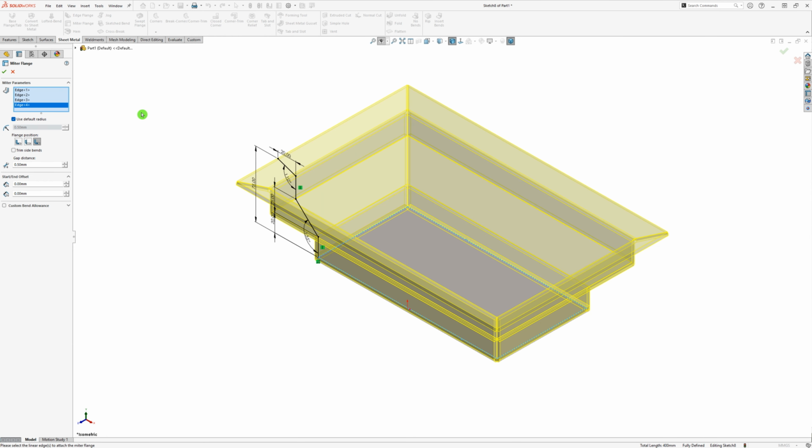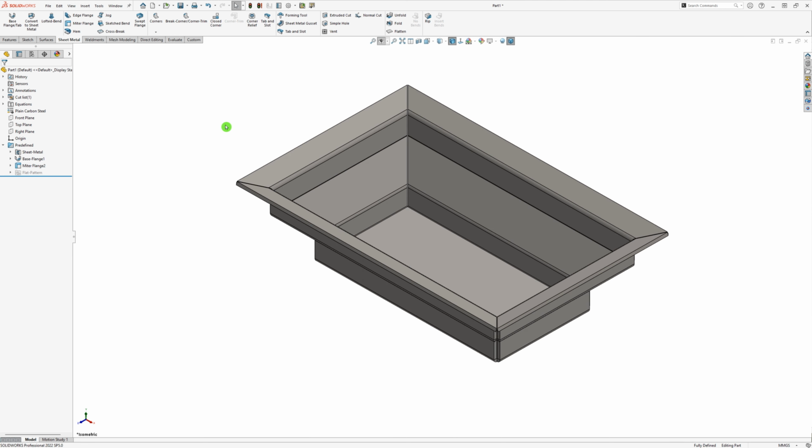With the last option, we have the possibility to add an offset from the start and end point. We do not want this with this model, but let's see what these options do. See how the flanges behave around the point where we created our sketch? Now you know how to model sheet metal flanges easy and fast.